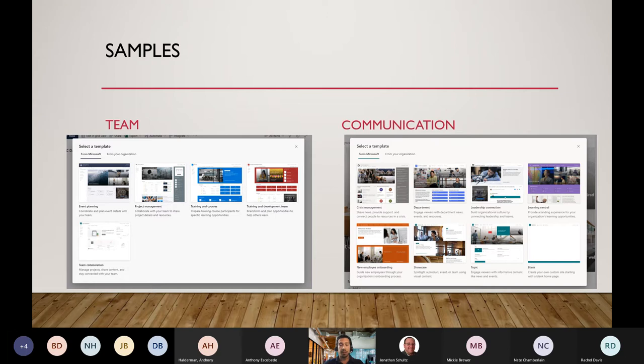So you see that Microsoft has event planning, project management, training and courses, and training and development team site templates. And these are beautiful. So you could always apply these or extract the site script of these site templates and modify them accordingly if you want to expand on them. The communication site has natively crisis management, department, leadership connection, learning central, and new employee onboarding.